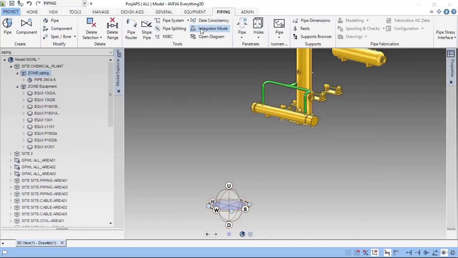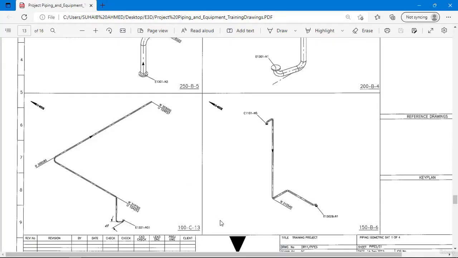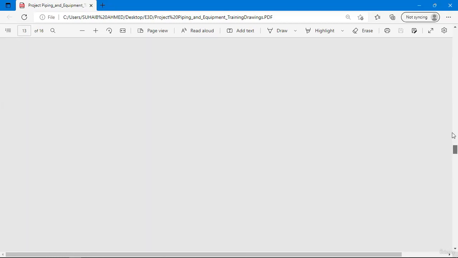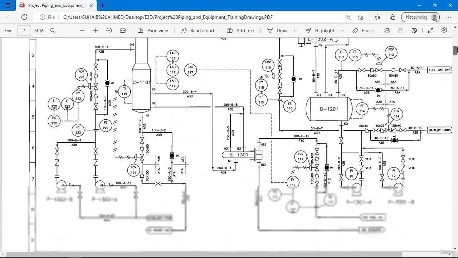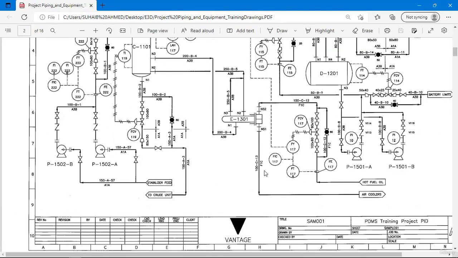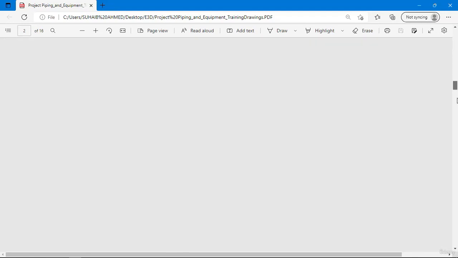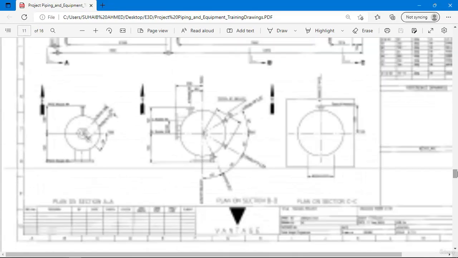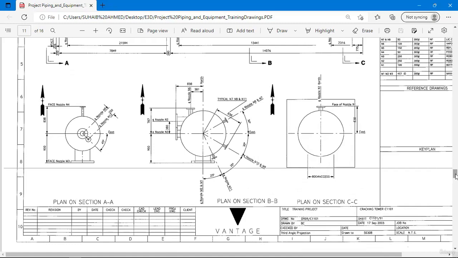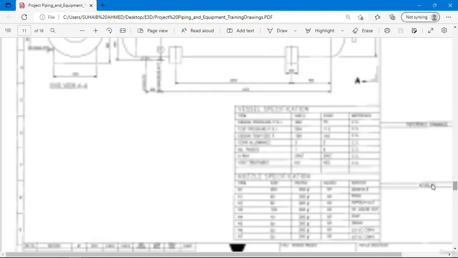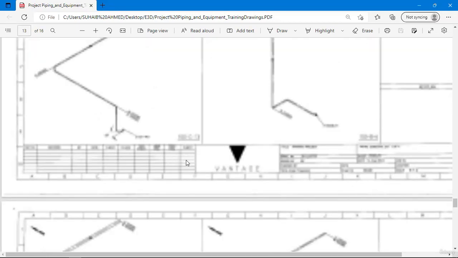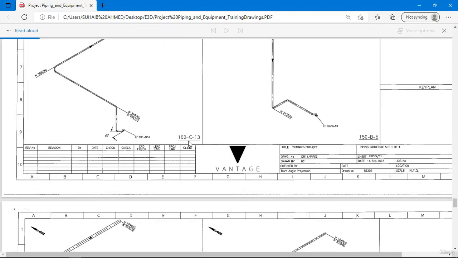First, this is 100C13 pipe. First, check the specification of 100C13 pipe in P&ID. Say this is 100C13 pipe. The specification is F1C. This is 100C13.